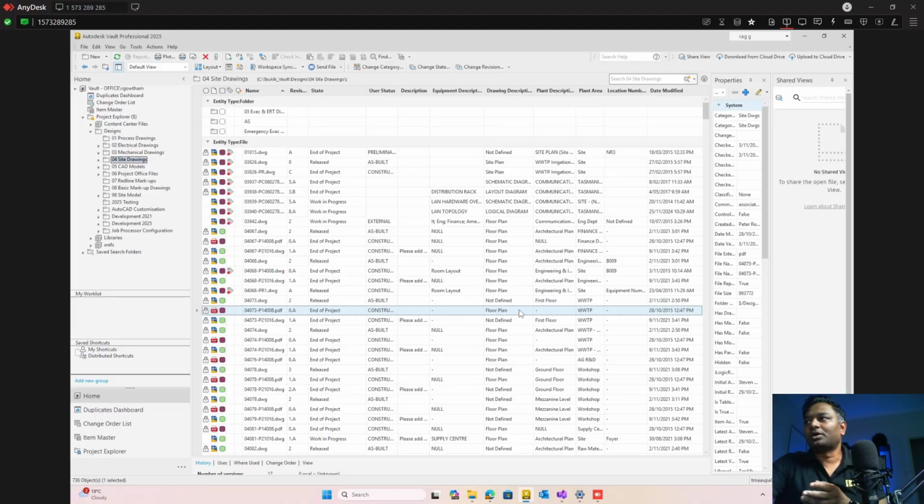Okay, so I'm going to share my screen. Let me walk you through the working of the plugin. This is Vault Professional 2025, and the user has lots of folders, and a lot of files and things like that.